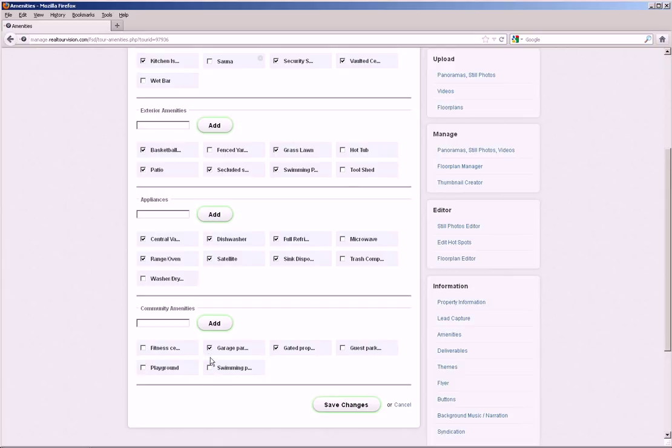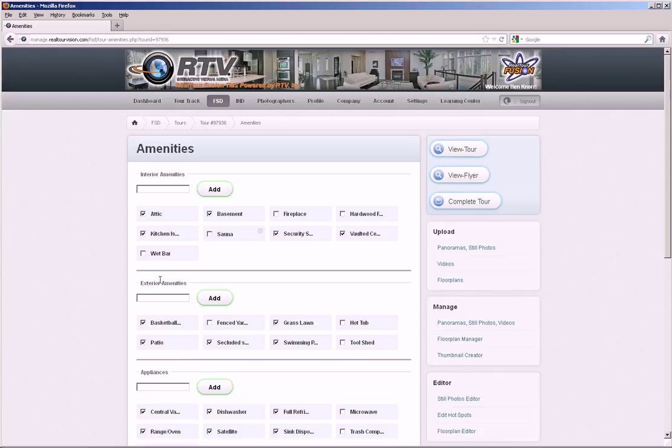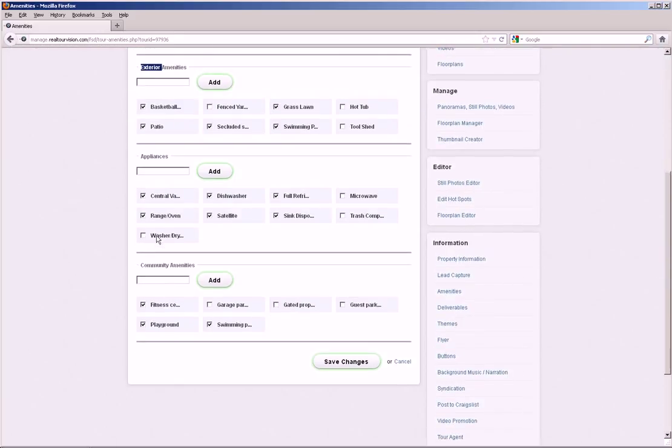And all you simply need to do is to click to add the amenities that you would like to associate with this particular property. If the property happens to be in a community, then go ahead and add those particular amenities. Check through the appliances, the exterior amenities, and the interior amenities. Each one of these categories, interior amenities, exterior amenities, appliances, and community amenities, will appear on the amenities page of the virtual tour. So it's important to make sure that you have the appropriate amenities selected in the appropriate categories.